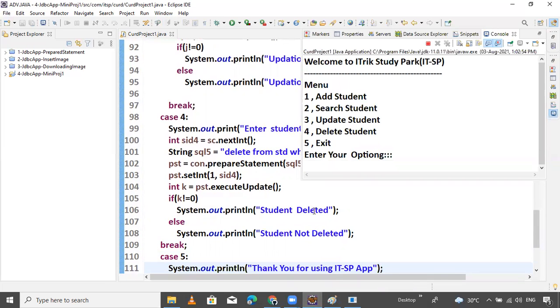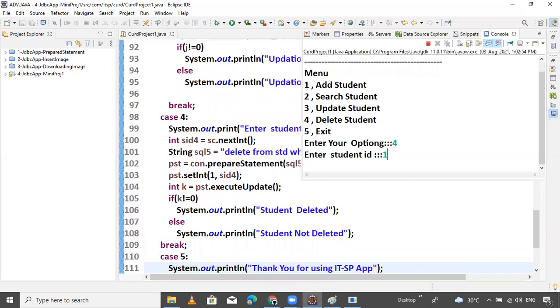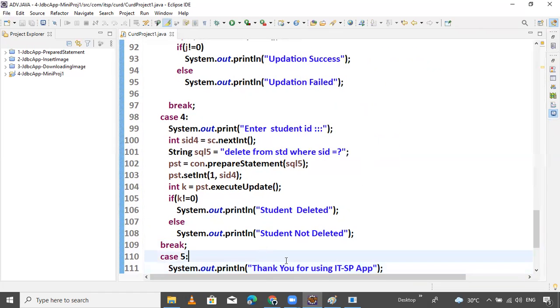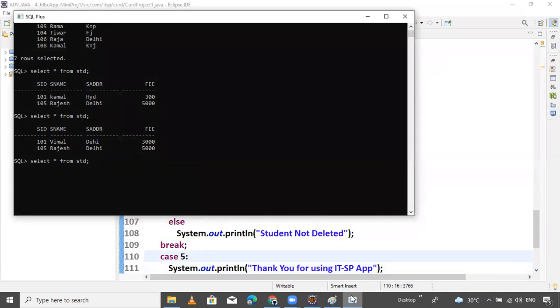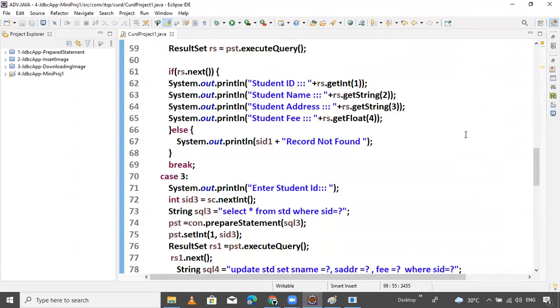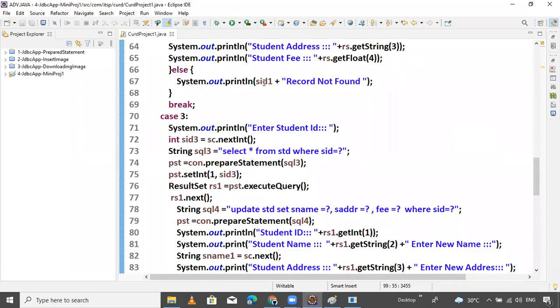I want to perform 4. Enter 4. Was the student deleted from this set or not? We completed all 4 modules and the last module. Let's execute one more time.